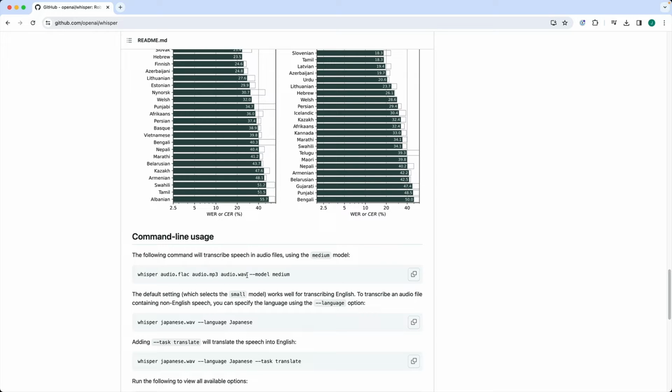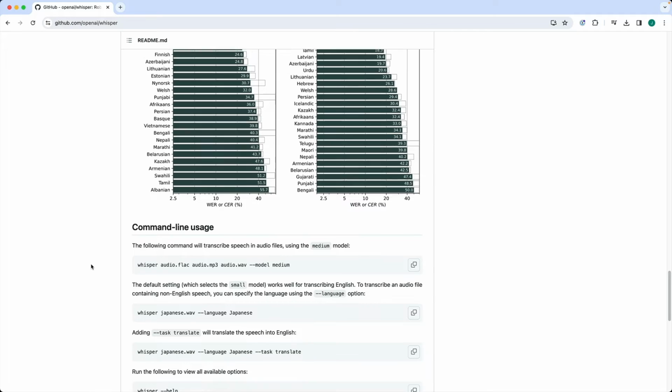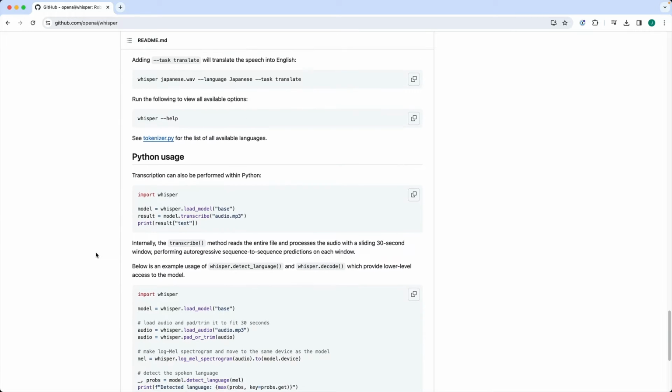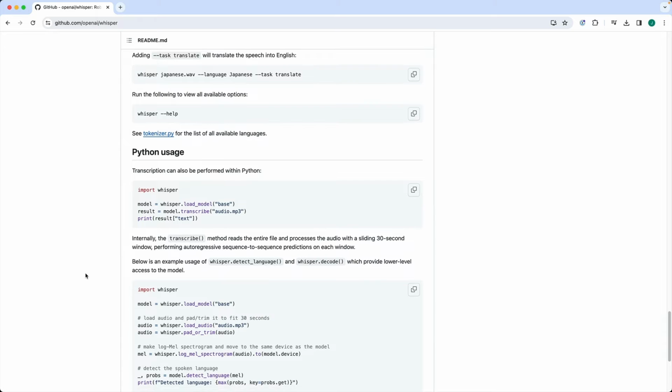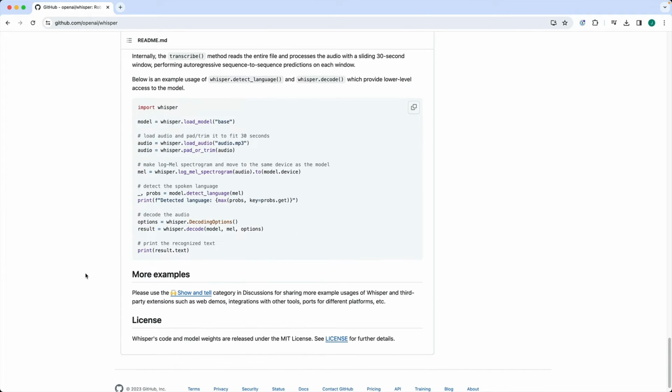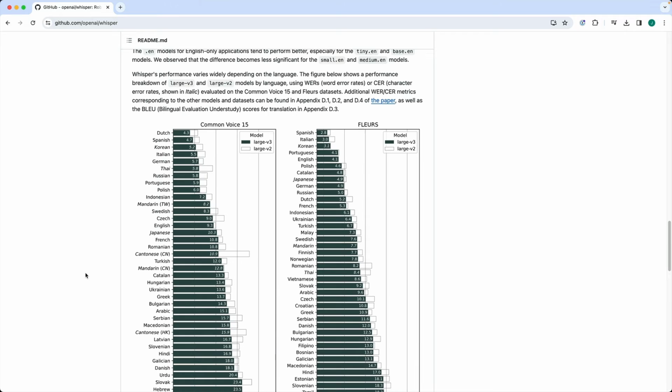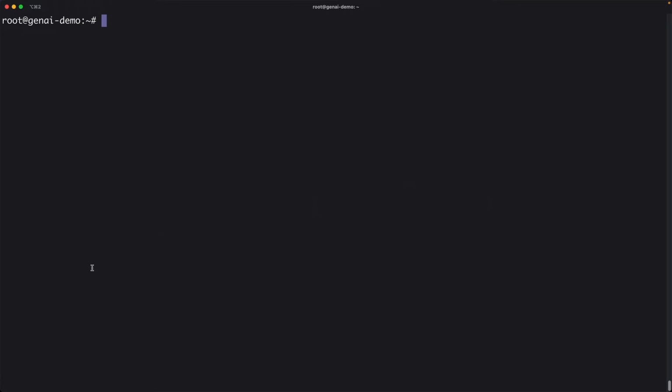So once you have this installed, you can use the command line that's available to you by passing the MP3 file and then specifying the model that you want to use. You can also use Python once it is set up, because it's a Python module. Obviously, we installed that using pip. So you can call the transcribe API on that. And you can also perform translation. So let's go ahead and install Whisper on the Vultr GPU stack.